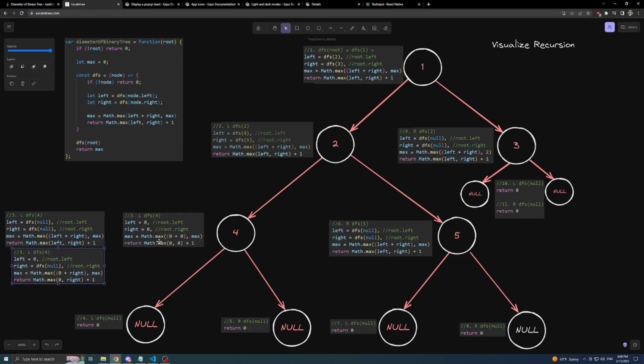And now we can do the arithmetic to finish DFS of 4. So as you see here, max equals Math.max of 0 plus 0 and max. And max is set to 0 right now. So this whole thing equates to 0. And we return Math.max of 0 plus 1, which just equates to 1. So that means DFS of 4 returns 1. There we are. So left equals 1.